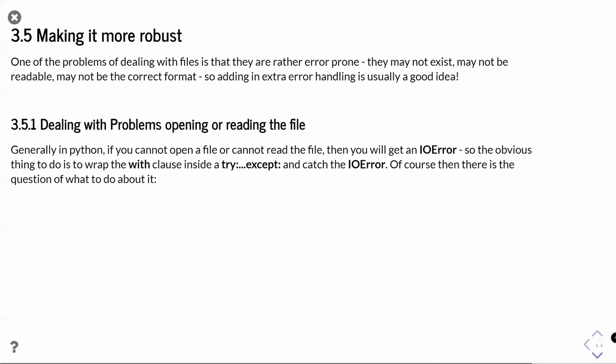And even if it does exist, another program might have locked it so they can busy write it. So Excel is the classic example for this. Excel loves locking files. So as soon as you open the file in Excel, it generally becomes almost impossible to read it with anything else because Excel said, no, I'm not letting anybody else touch this file because I'm using it. And even if you can read it, what's the guarantee that it's in the correct format? So it's always a good idea to add extra error handling to try and deal with all of these problems.